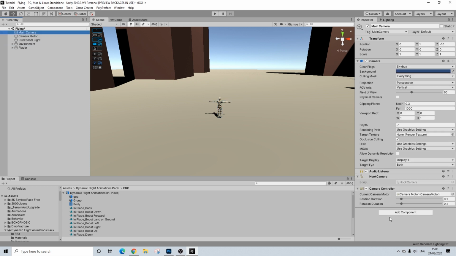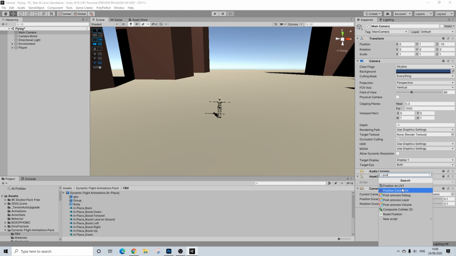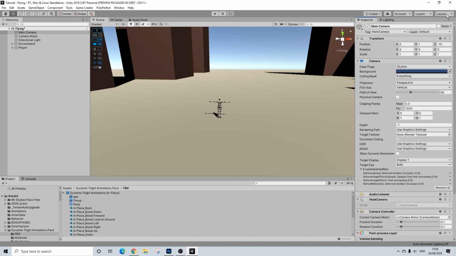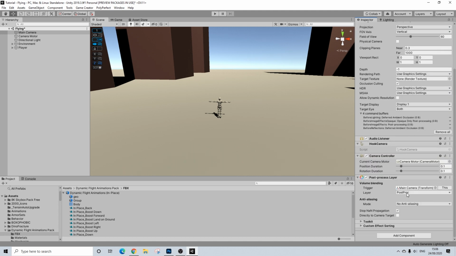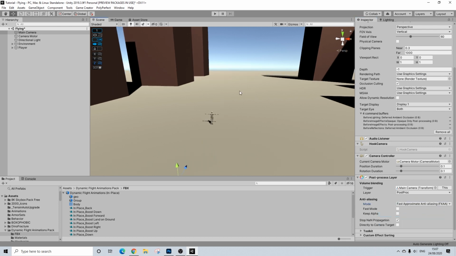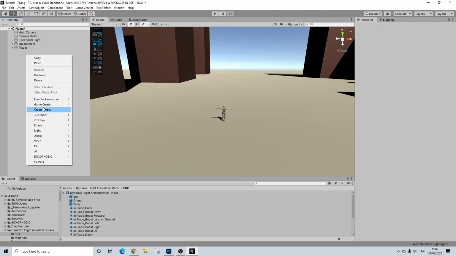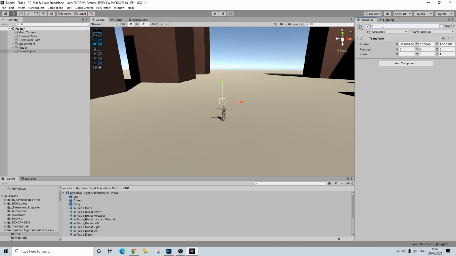So on our camera, we're going to add a post-process layer, and we need to tie it to a layer, and I already had one post-process. If you don't have one, just add a layer and call it whatever you want. You just need to make sure it's tied to this. I'm going to add some anti-aliasing as well, just to make it a bit smoother. Cool. So yeah, we need to set that up. That needs to be on the camera, and then we can create a new empty here and call this flight post-process, and this needs to be set to the same layer.